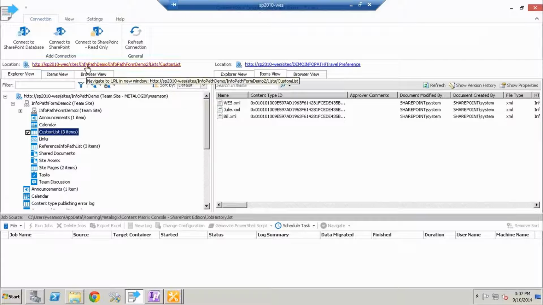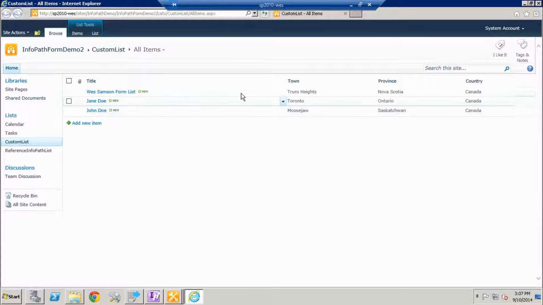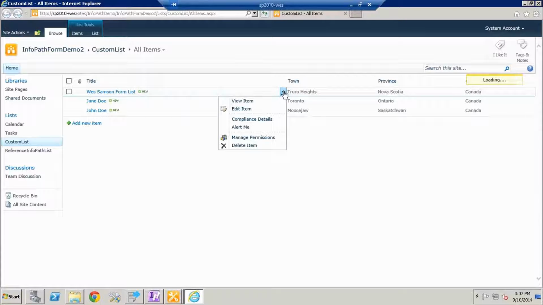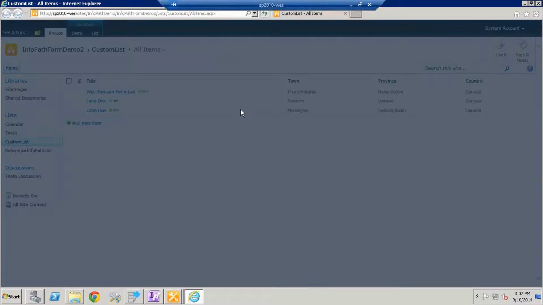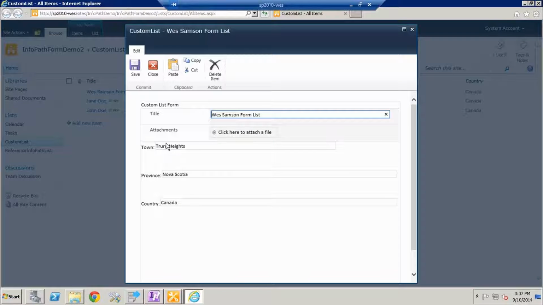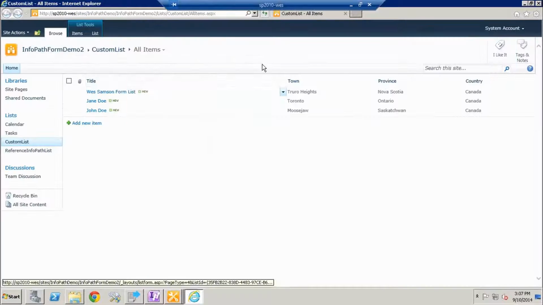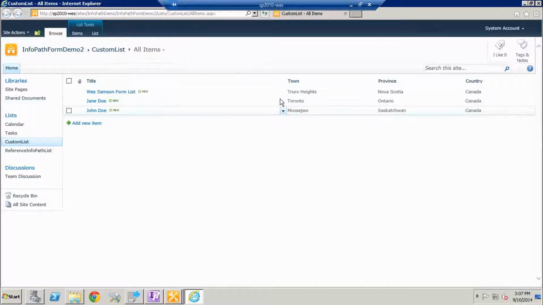I created the custom list. We open up the custom list. Edit. Now this is form. Very simple form. Where I'm located. I created a couple extra here. And we'll actually do a migration of this.